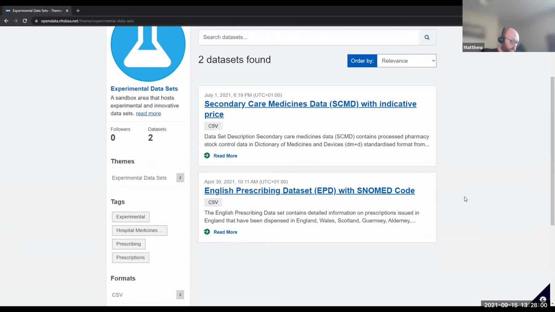So we'll have a quick look at our largest data set, which is this one right here, our English prescribing data set with SNOMED code.